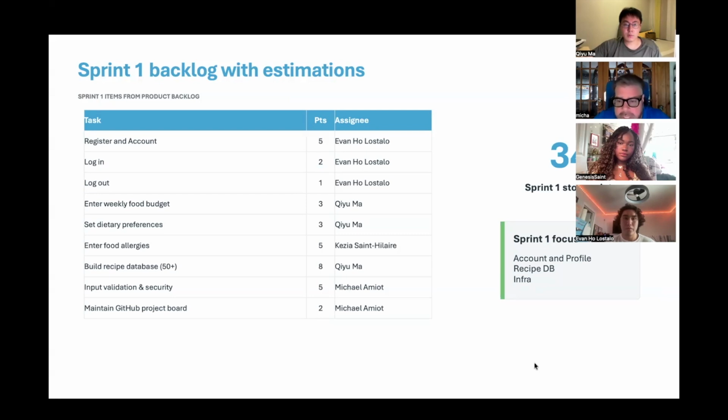Evan handles all the account authority work: register, login, logout. Chiyu owns budget, dietary preferences, and the recipe database. Kezia tackles food allergy entry. Myself, Michael, I cover input validation, security, and GitHub project board upkeep. The sprint totals 34 story points and is focused on 3 pillars: account and profile, recipe database, and infrastructure, which is the foundational layer everything else will be built on.